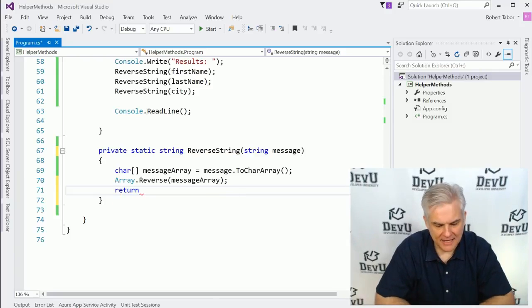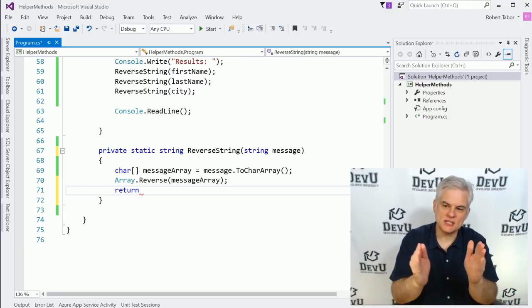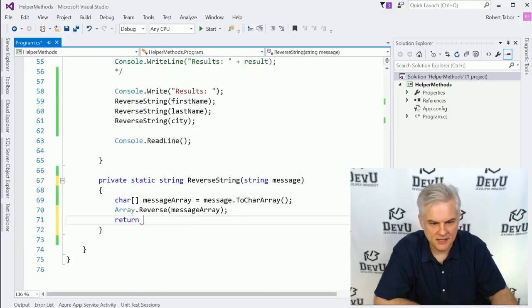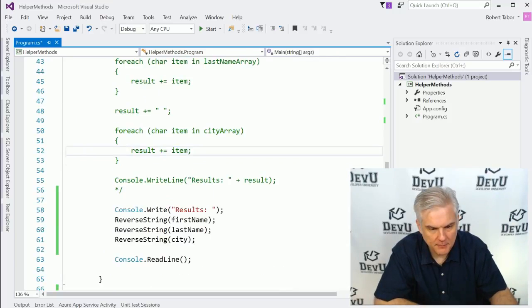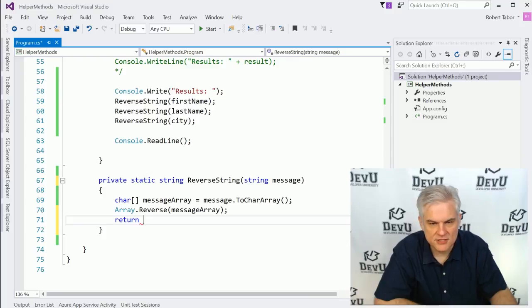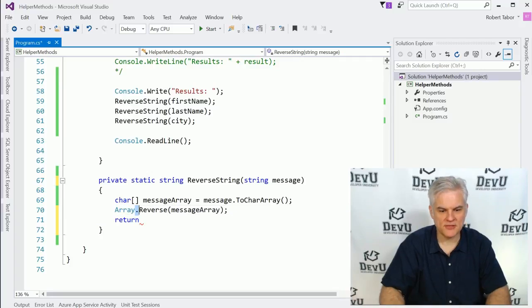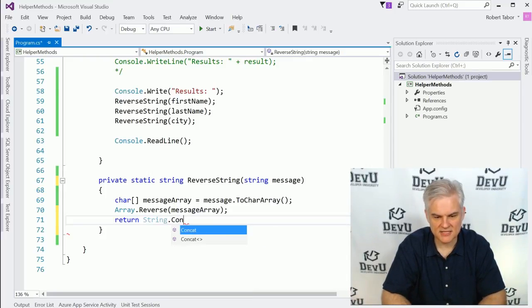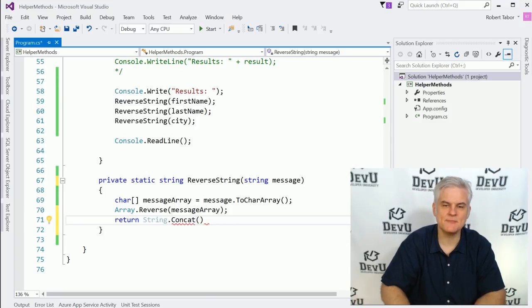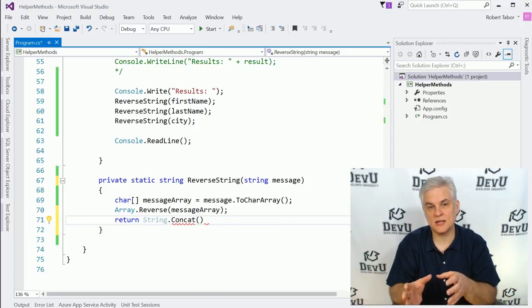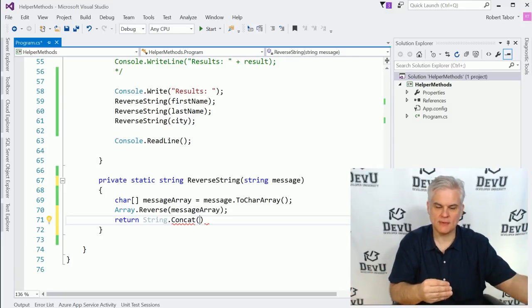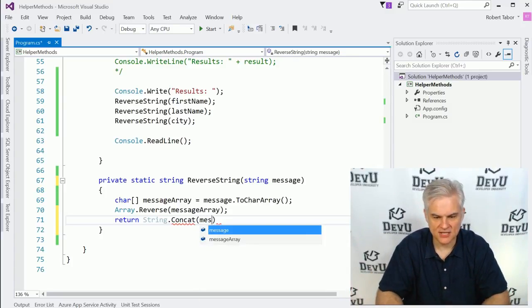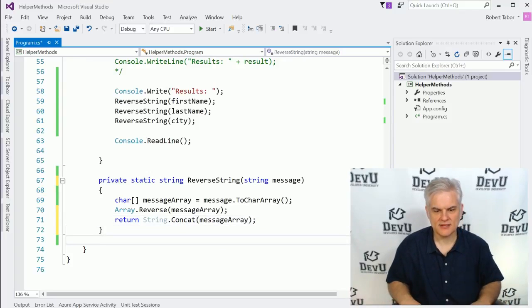All right. And I could do a for each and gather up each individual item into a longer string like we've done previously right here by building that result. However, there is an easy way to do this with just one line of code. Just like there is a helper method called reverse on the array class, there's also a string class, and the string class has helper methods too. One of them is the concat method, and it will allow us to pass in an array of individual characters, and it will concatenate them all together and return back a full string. So in this case, let's just give it the message array like so, and that should work just fine.